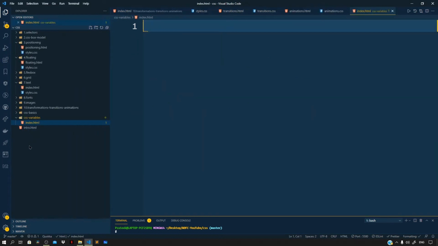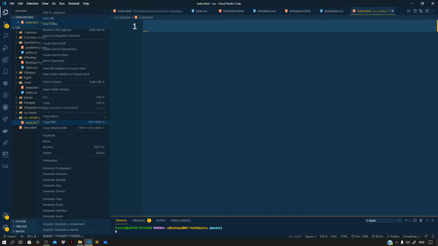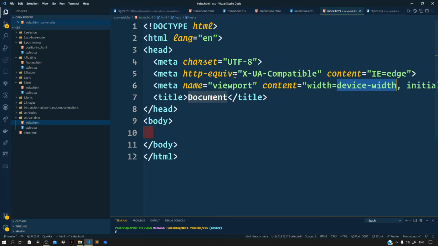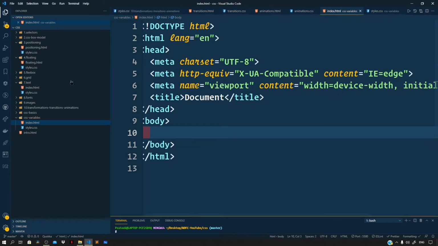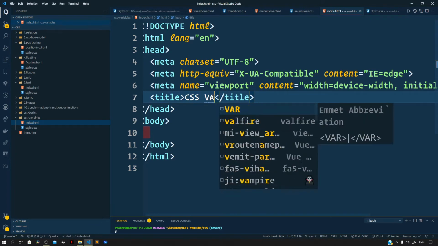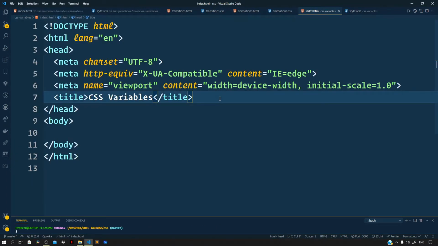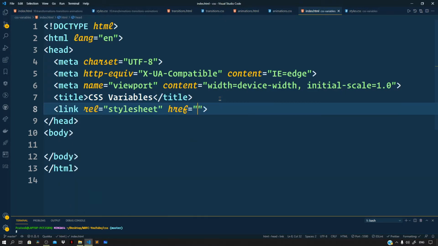And let us also add a CSS file for it, styles.css. Next, let us head over to our HTML file and right here let us quickly scaffold our basic HTML boilerplate and let us give the title as CSS variables. Next, let us link our CSS file to our HTML file, styles.css.